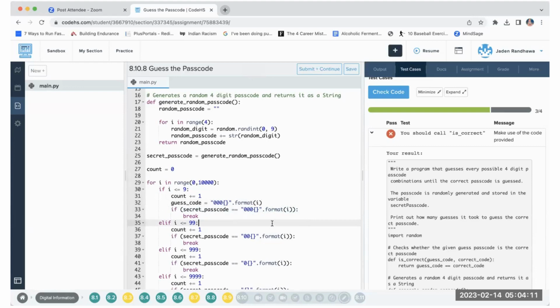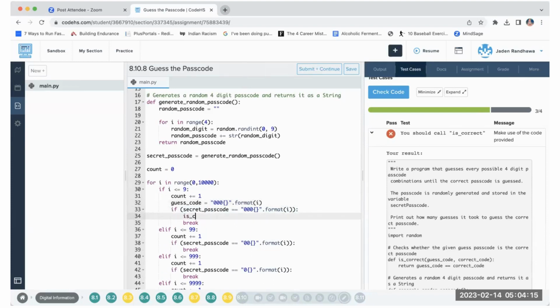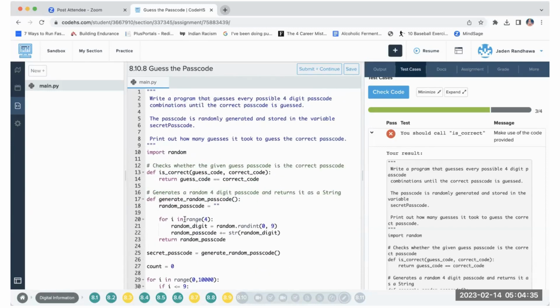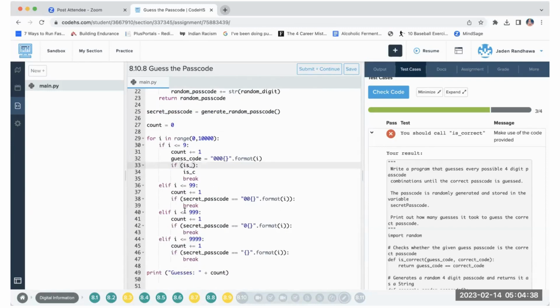Inside the if condition, you can remove the complete condition, in the parentheses itself. Remove this condition and you can call is correct. Is underscore correct was there, right? Can you check that? Yeah, is correct. First you give guess code, and then secret passcode.